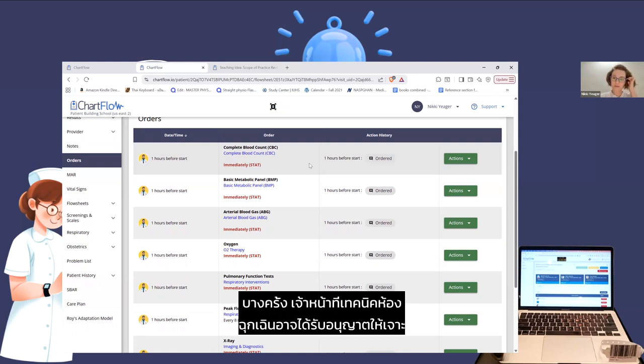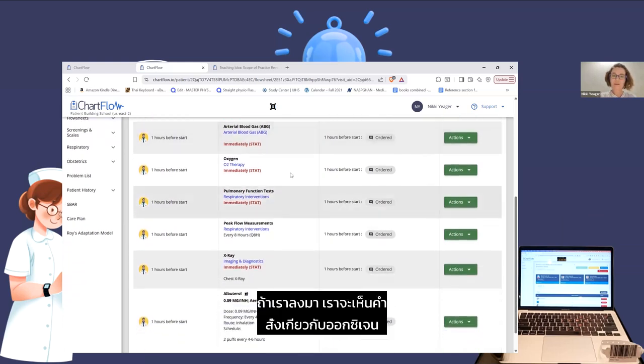Sometimes ER techs are allowed to draw blood, but for a nursing assistant, this would be outside of their scope of practice because they typically don't do any type of invasive procedure that deals with needles in any way, shape, or form. If we come down, we see an order for oxygen. Whose scope of practice does this fall under?